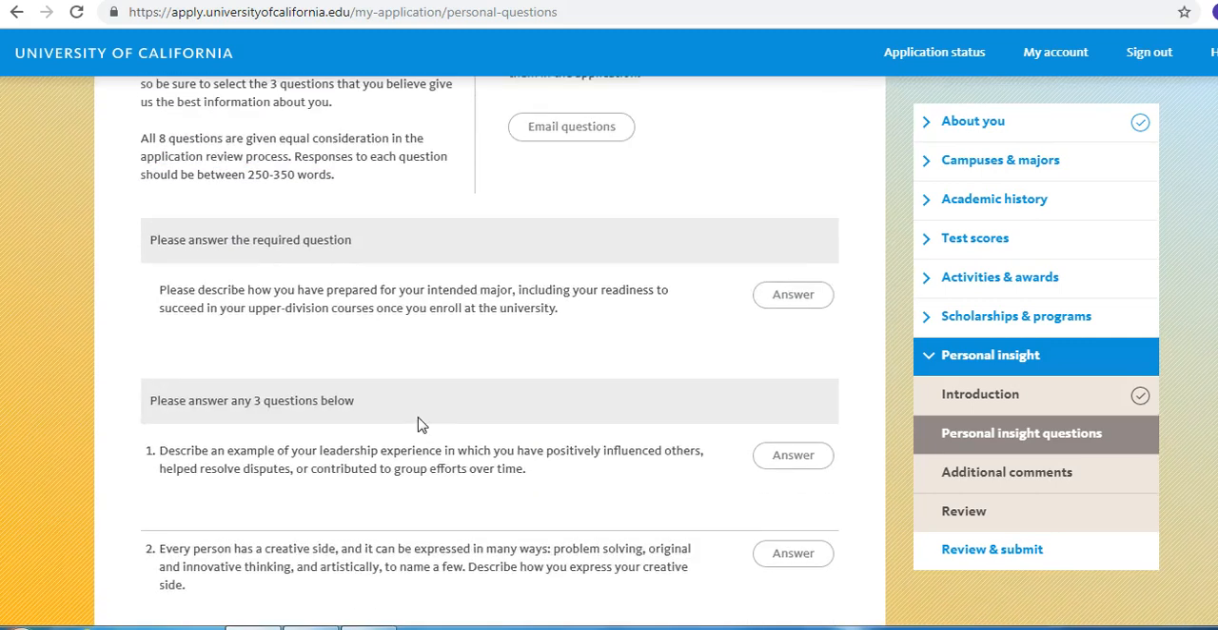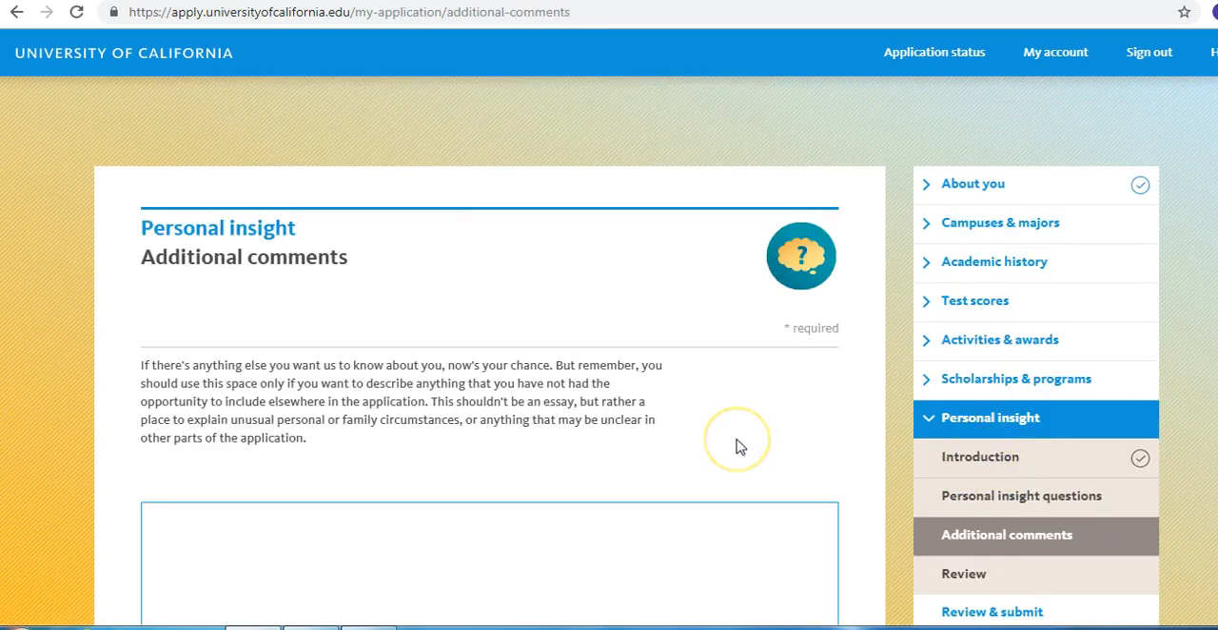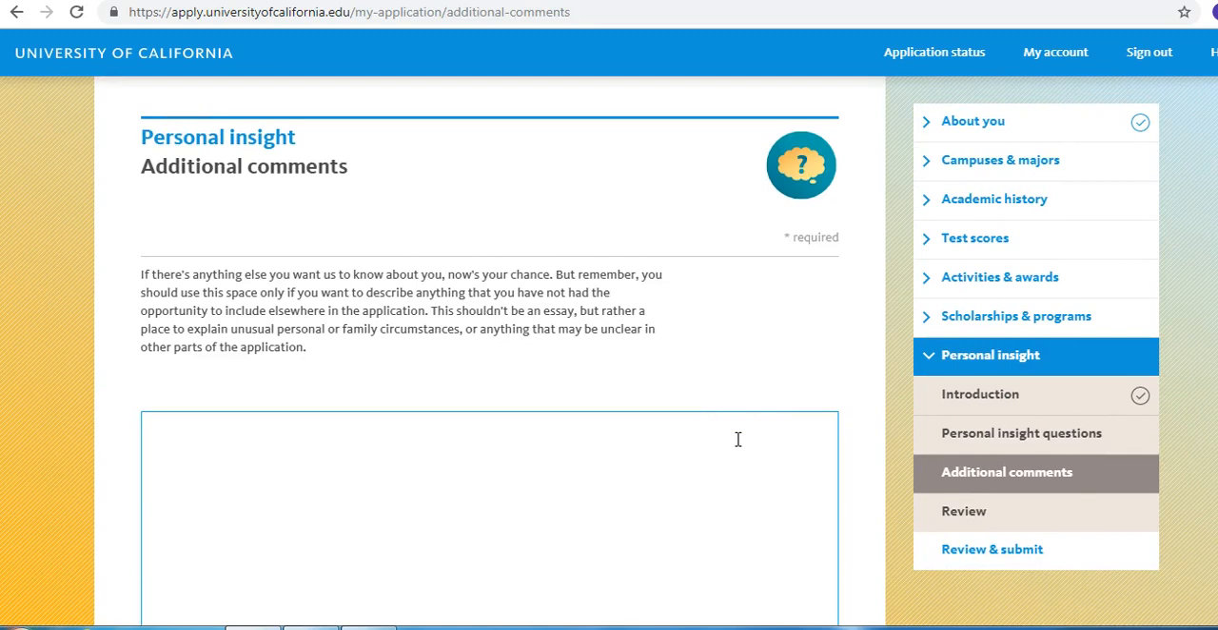Okay. You only have 350 words max. So these are not long essay questions that you're answering. Okay. So you really want to be concise with your wording and what you're saying. And then again, you have another additional comment section. So if there's anything else you would like to tell them, this is the place to do it. 550 characters to do this.